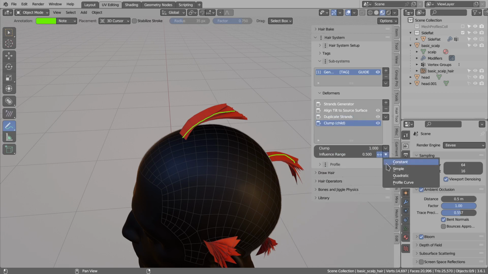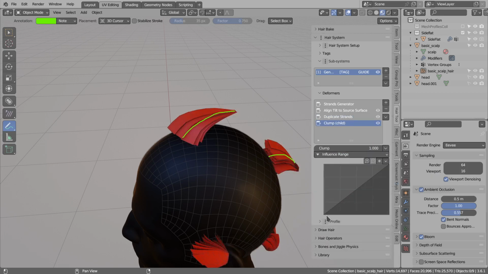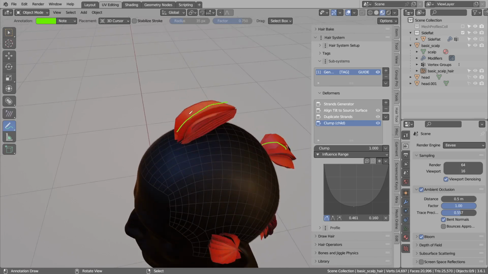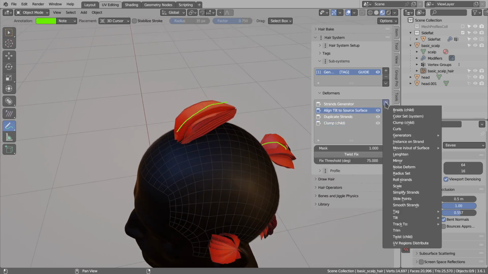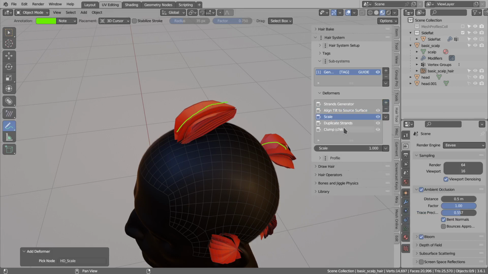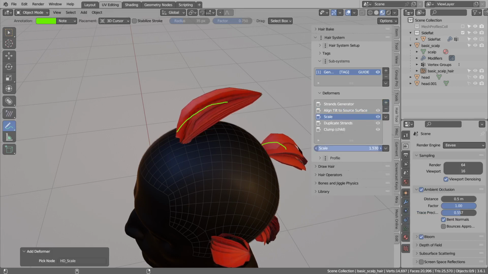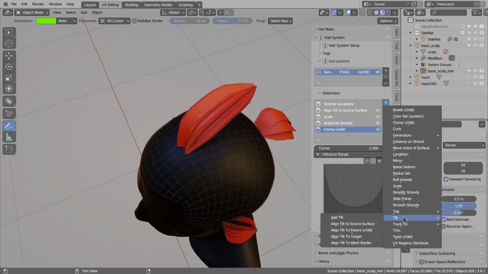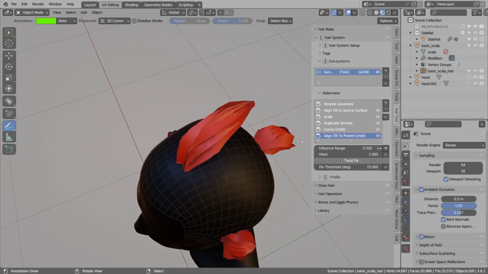And let's switch maybe influence range to profile curve. I will bump up clumping everywhere to 1, except on the center, and we get this kind of effect. Maybe I will add simple scale before duplication, so those strands will be longer, like that. And also I wanted to show you that it is useful to combine the tilt align to parent, and I will switch influence range to constant value, so everything is aligned 100% over the whole length of strand.